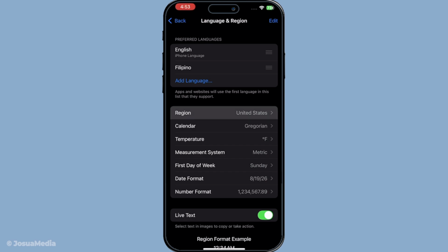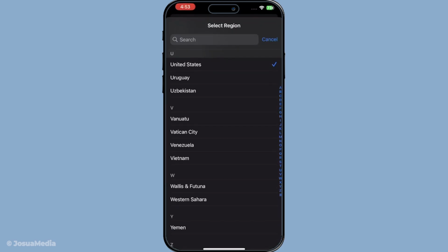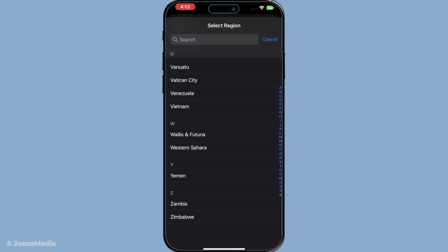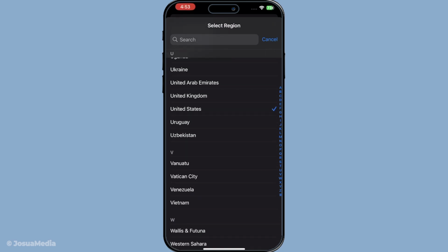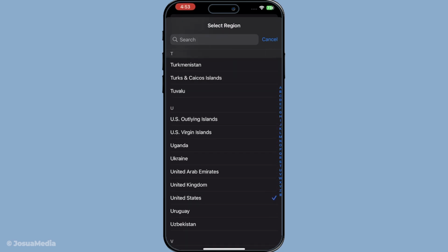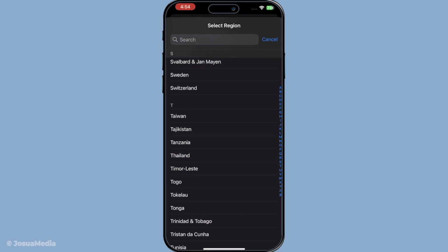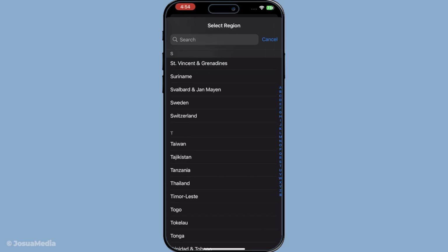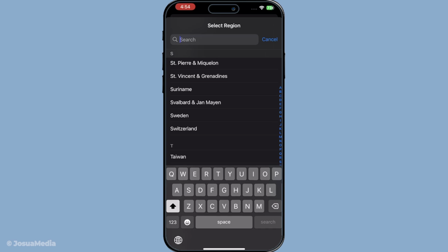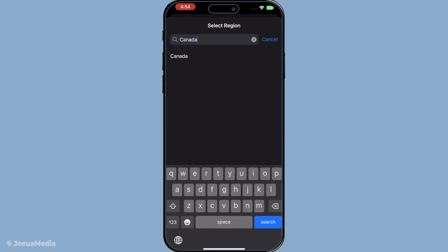This is going to let me choose a country or region, and depending on which one I pick, it will change the units of measurement in apps like Life360. So when I tap region, I'm going to see a list of countries. To switch to kilometers, I need to select a region that uses the metric system. A few common options are countries like Canada, Australia, or Spain. Places where kilometers are the standard for distance, I'm just going to pick one of those.